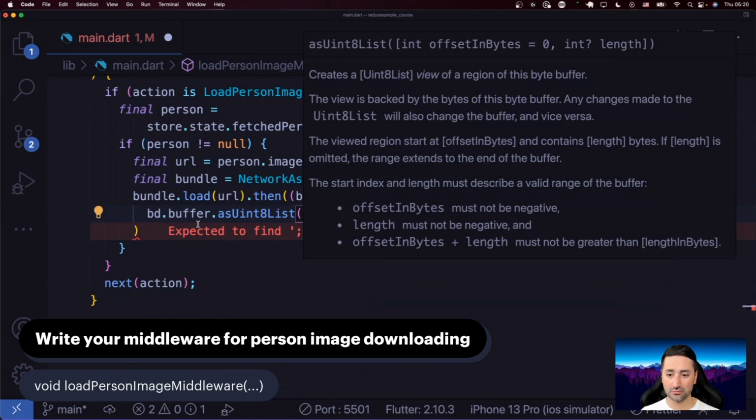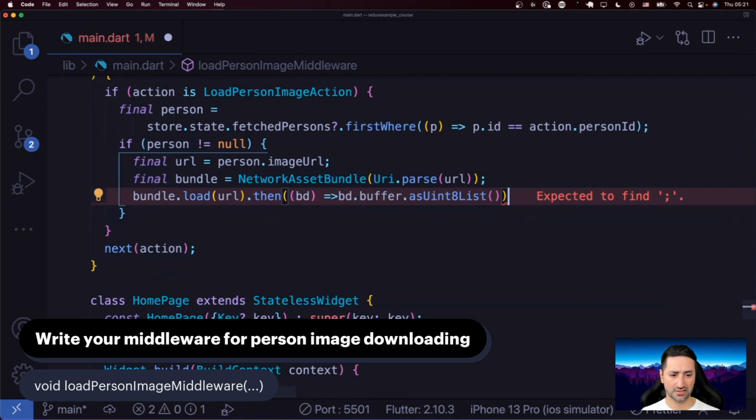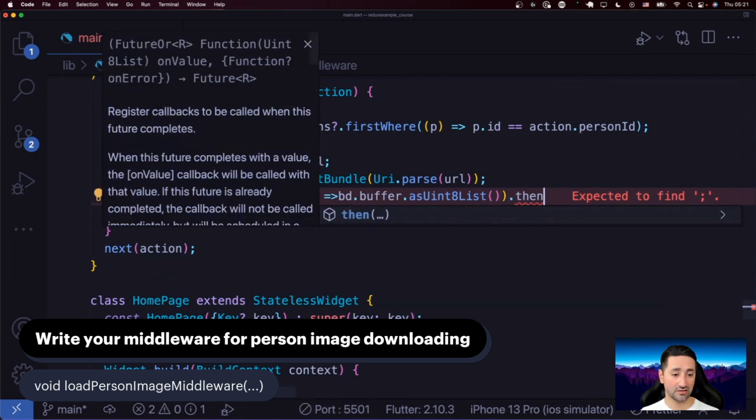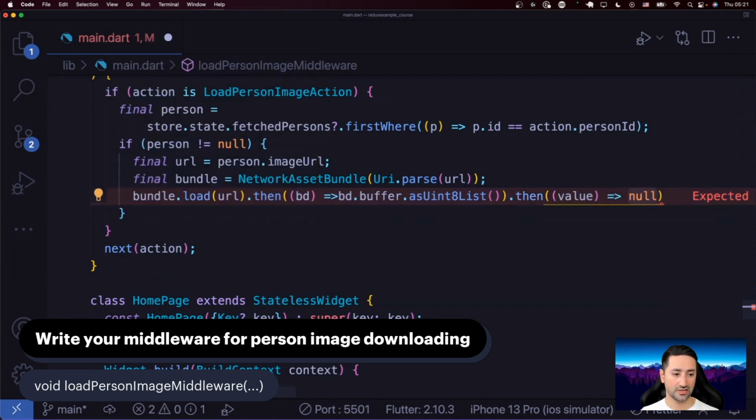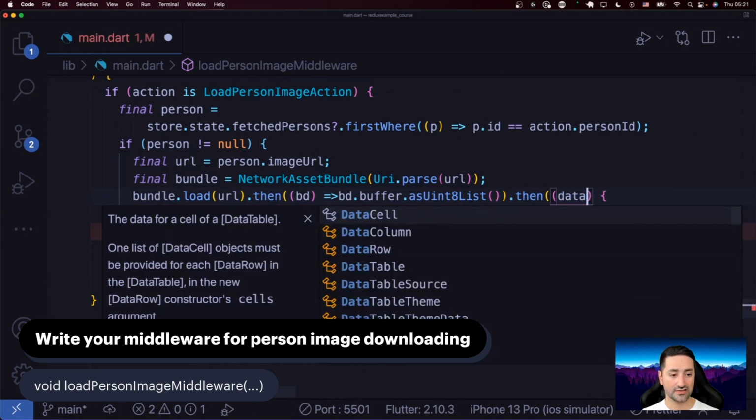So that's that one. That's that then statement. Let's see if we can bring it up a little bit, just like that. Okay. After doing that, the result of this is going to be, if you look at value, data for us in here, which is the image data. So in here, when we get the data, let's rename it to data.